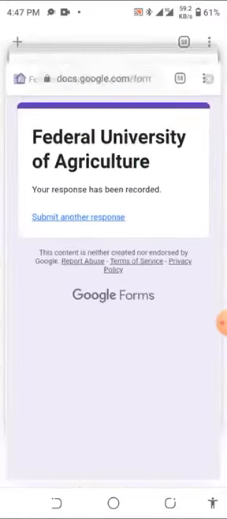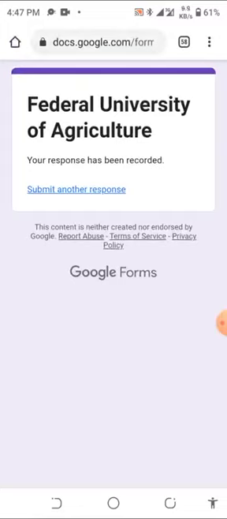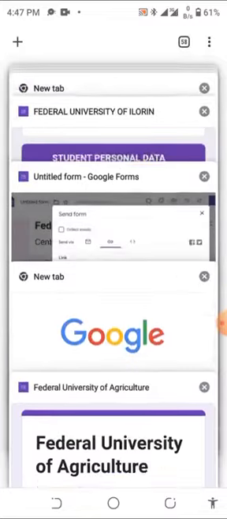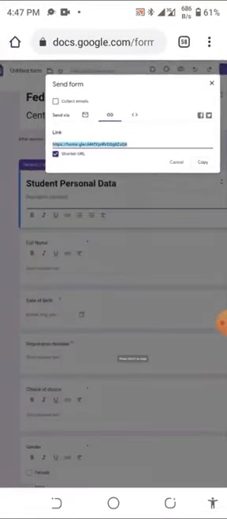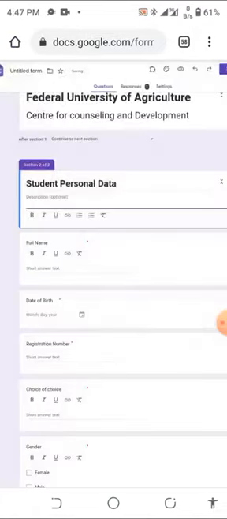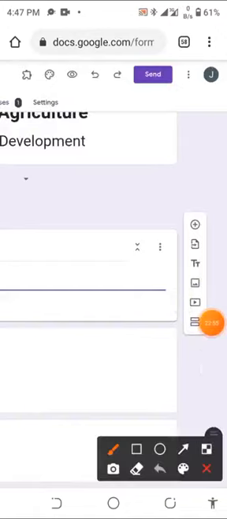Now this is our front end, how the form is going to look. Where you are working, where you are designing the form, is your back end. That is where you get responses from your students. Now we're going to go back to our back end here. Then we close this. Now you can see this place.